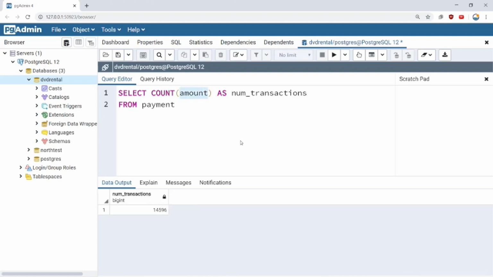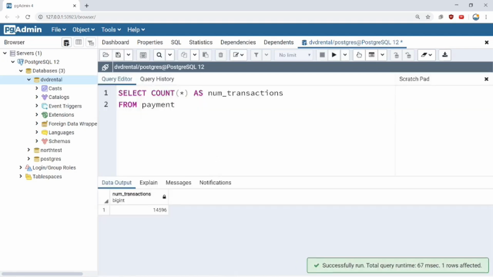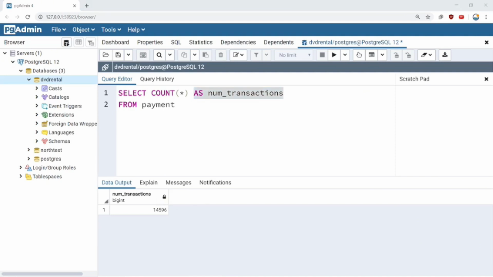And recall, with count, you can always just pass in anything here, such as an asterisk, and that will be the exact same thing. So here, saying count asterisk as num transactions from payment, using this alias, it makes it quite clear what the data output is actually showing us.